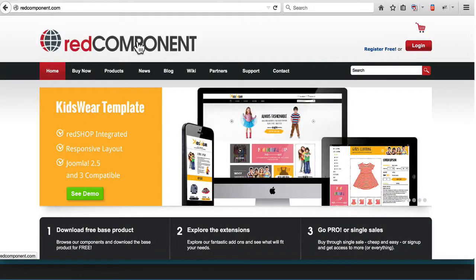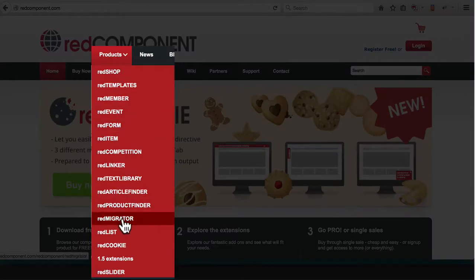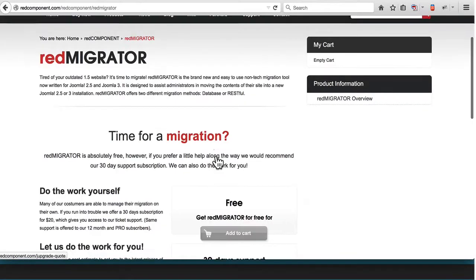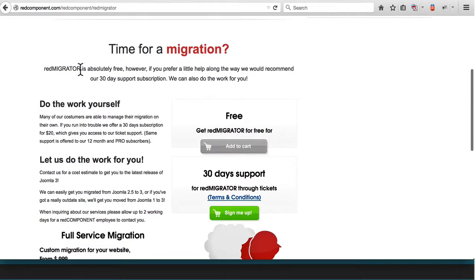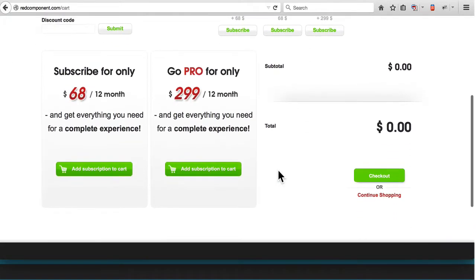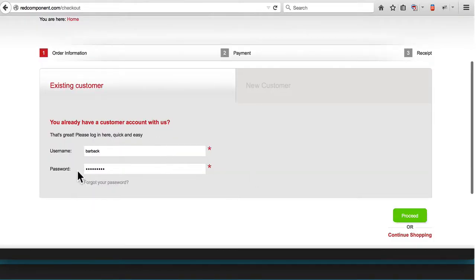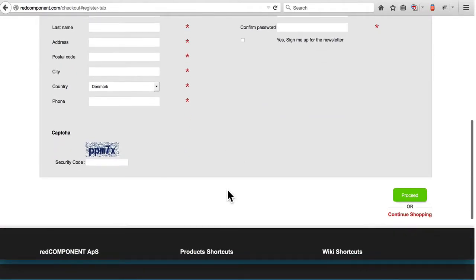I've logged into redcomponent.com, where I'm going to take a look at their product list and find redMigrator. This page offers their services, but it also offers their tools absolutely free. So you say Add to Cart, view the cart, checkout, and if you have an account with them, you can fill in your login information and password. If you don't, you're a new customer and you'll need to provide them with some contact information.